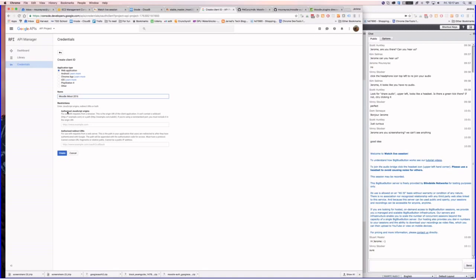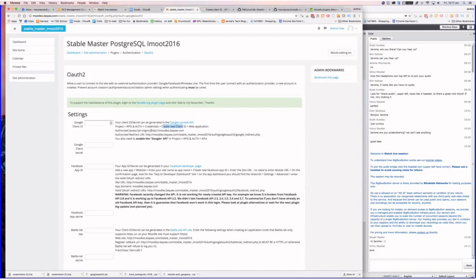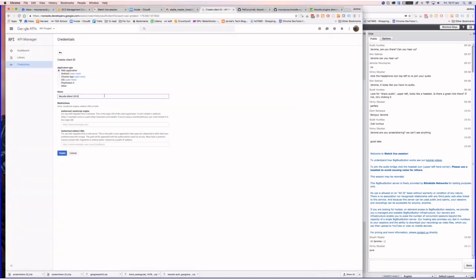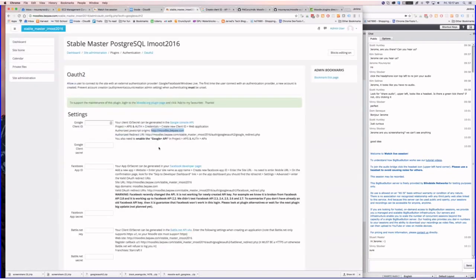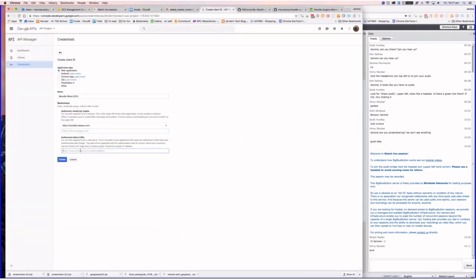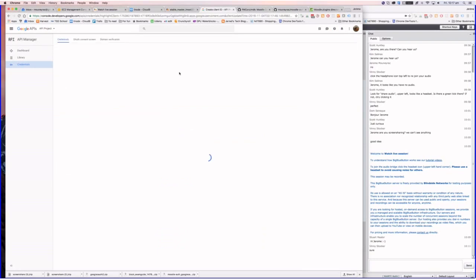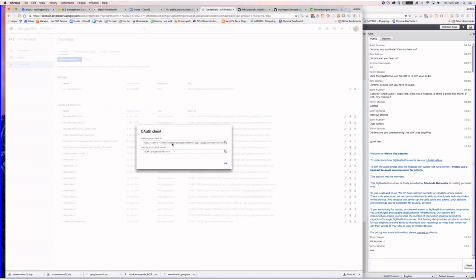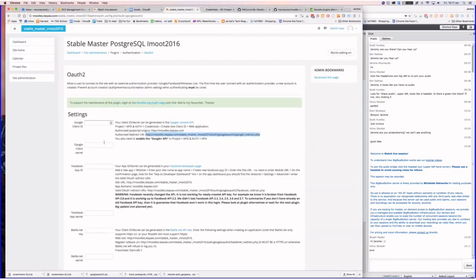You need authorized JavaScript origins, so it's here. So you copy. Enter. And the second one, which is authorized redirect URI. And it's done. We create the client ID and the secret ID that we copy.